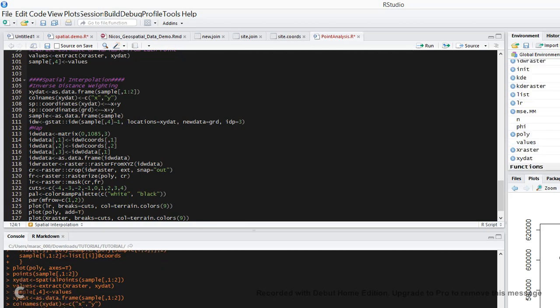This is scaling the plot function. So cuts is giving you bins for what the color should be for the values. And this is just telling it which colors I want it to be. So I'm making a ramp palette from white to black. So white would be low, black would be high.